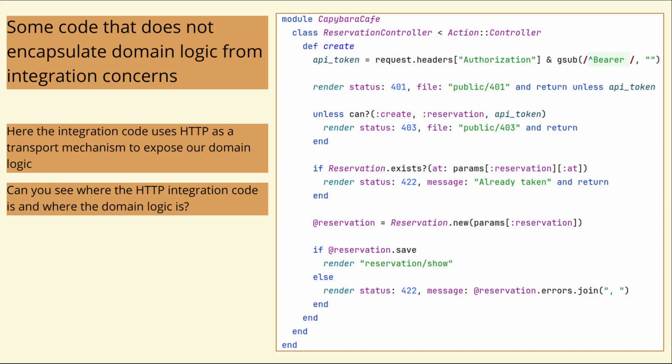So let's take a look at some code that does not attempt to encapsulate domain logic. So here we have a controller action in a reservations controller for a Capybara Cafe business. This is the create action, and it exposes via HTTP a way to make a reservation. So this code carries out the make reservation domain operation. And the question is, can you see where the HTTP integration code is and where the domain logic is?